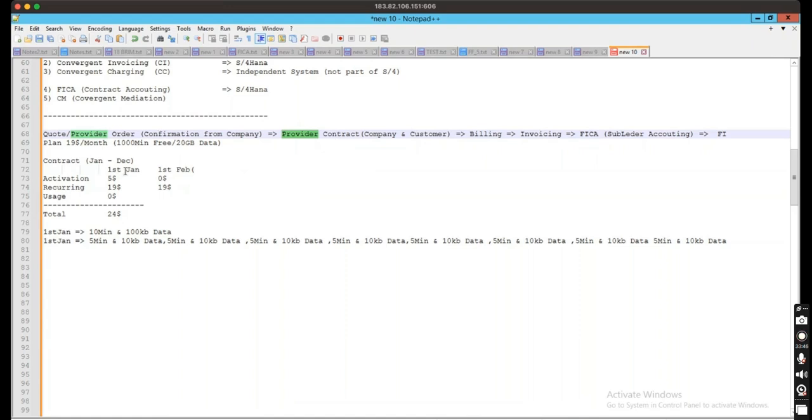One is, what is the activation fee and what is the total recurring amount every month that the customer is going to pay. Those details we have, but how much the customer is consuming and how to track that. Let's say at the end of the first month, on 1st Feb, there is a consumption. Let's say 1200 minutes are consumed and 30 GB data, or some 15 GB data, is consumed.